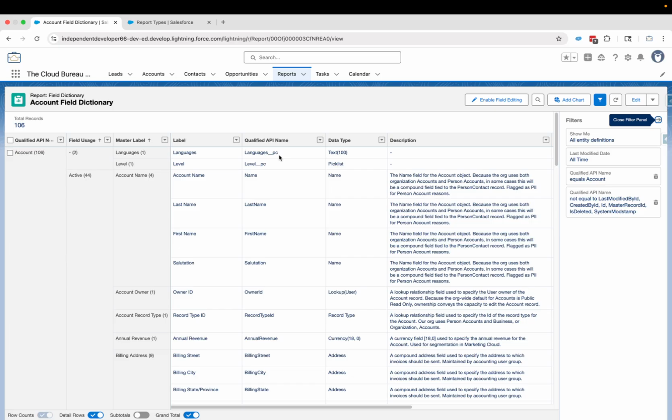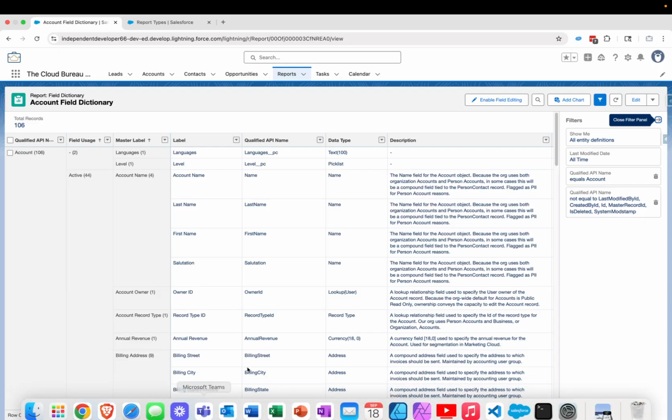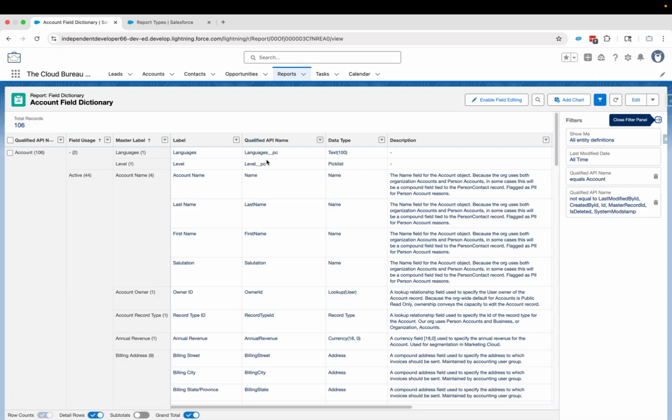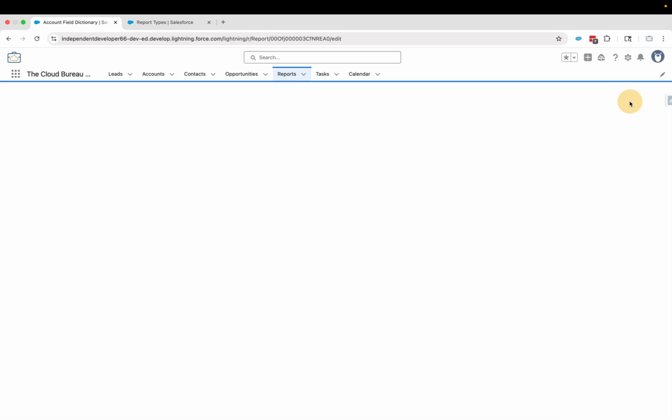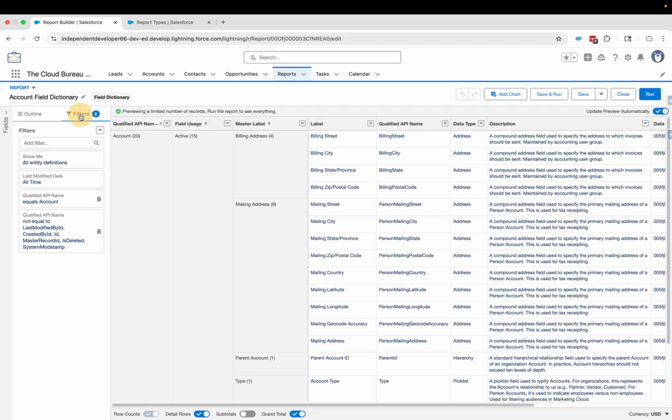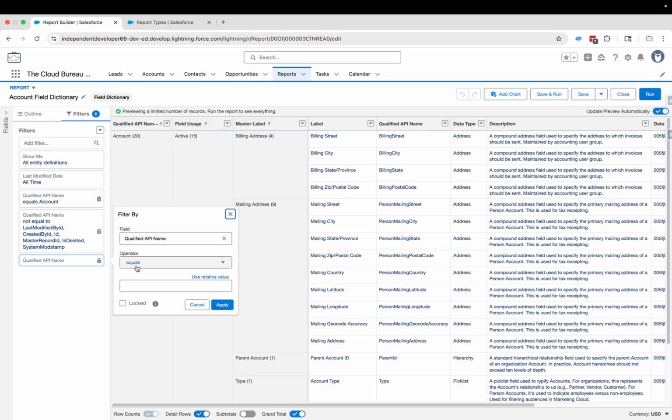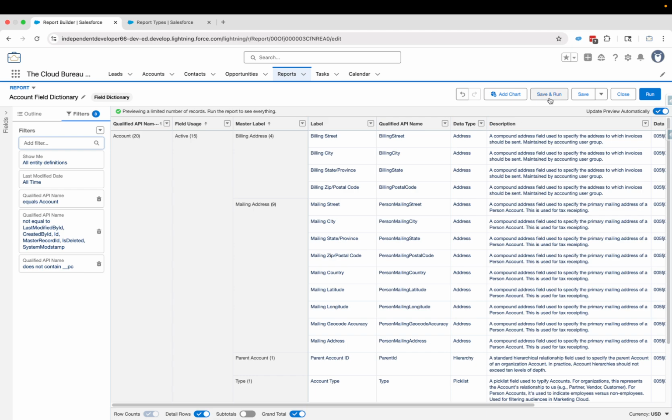So if you're using person accounts, you'll probably want to think about your dictionaries in terms of accounts, person accounts, and contacts and the different dynamics there. For our purposes today, I'm simply going to screen out custom fields that were sort of accrued to the account object by virtue of the person account situation we have here. So we're going to add another filter. And we'll say that the qualified API name of the field particle does not contain __PC. And we'll save and run.